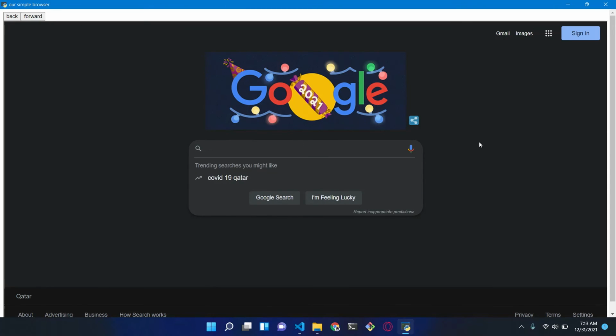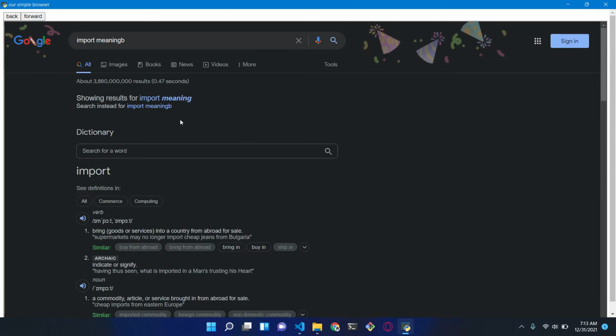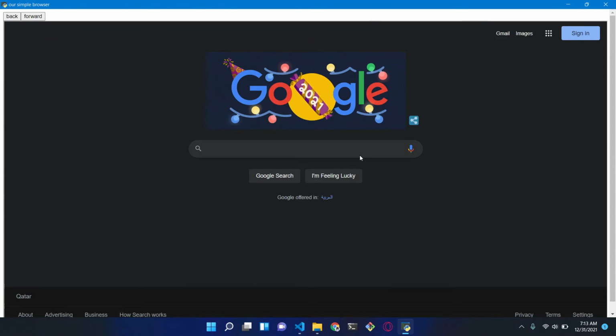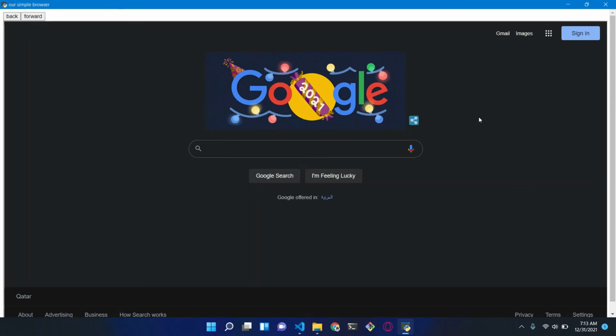Suppose I go ahead and write in some text like "import meaning", something like that, and suppose I have to go back. I just have to click this button and boom, I'm back. When I click this forward button, boom, I'm forward. That makes a pretty lot of sense.